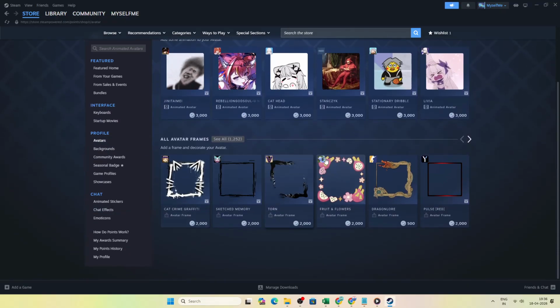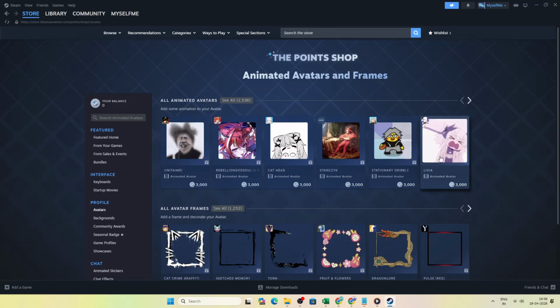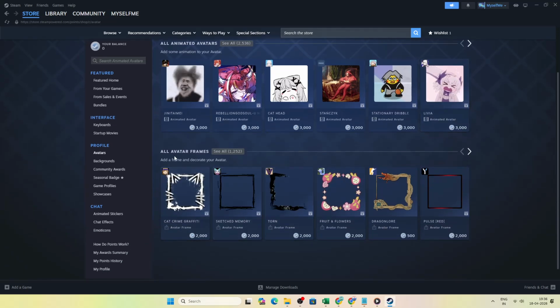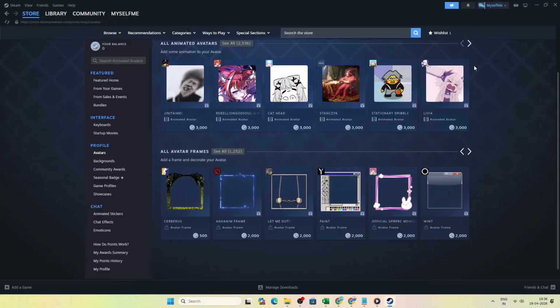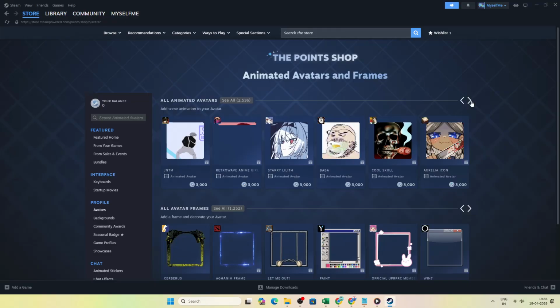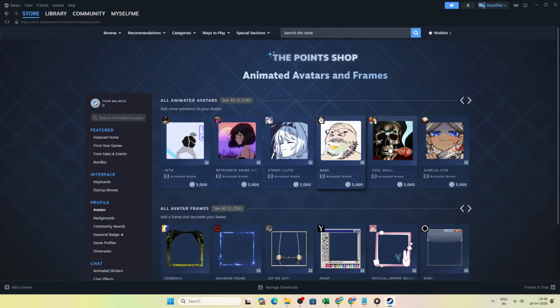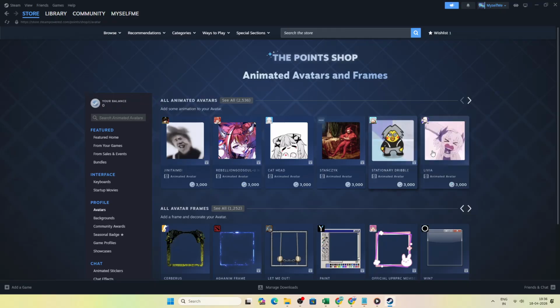Avatars replace your current profile picture with an animated one, while Avatar Frames add a moving border around whatever avatar you are already using. Animated items are clearly marked and will preview their motion so you can see the effect before you commit. Pick the animated avatar or frame you like and purchase it using your available points.